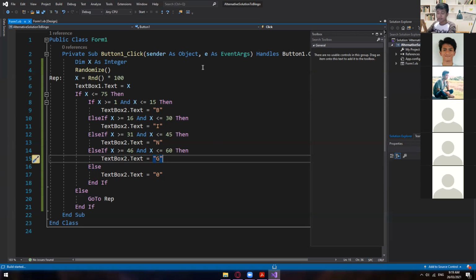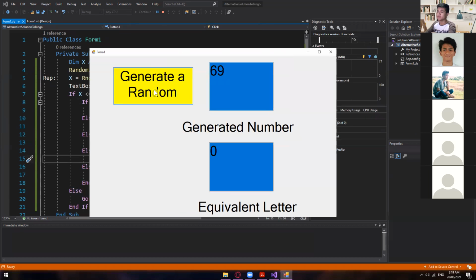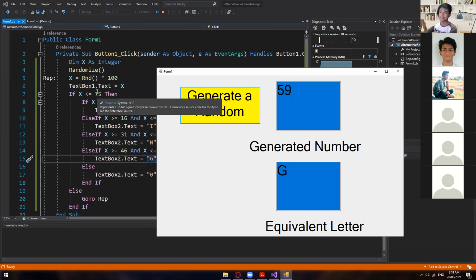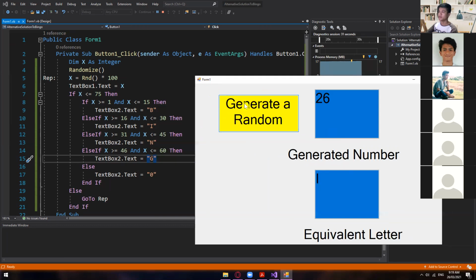Okay, so let's see how this one works. Generate a random number. You will never see a 76 and above right here, because as soon as it receives a result of 76, it will generate a new number again until this one becomes true. So there you go. That's how this one works.